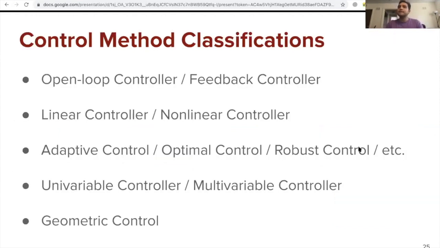So let's talk about the different types of methods. I'm not talking about the exact methods. I'm talking about different types of methods that you will see out there. When you're talking with multirotor people, you will hear a lot of this terminology. You need to know, one way of classifying the controllers is open loop versus feedback controller. Or you can talk about linear or non-linear controllers.